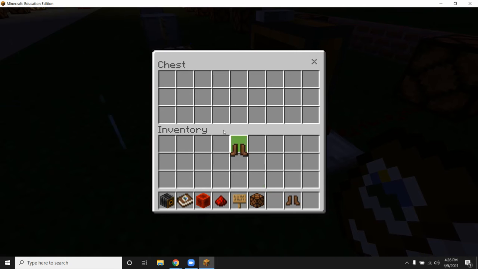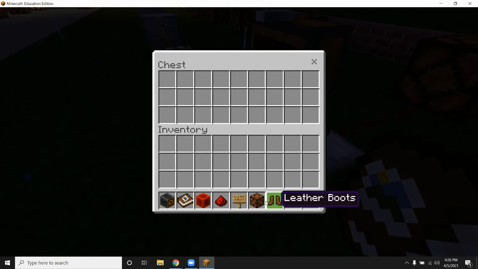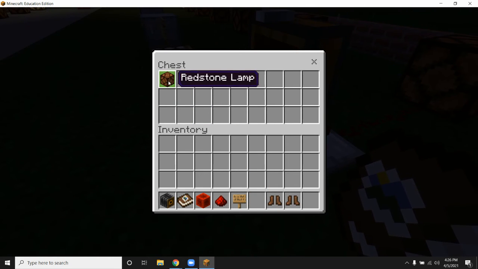Right? So I'm using boots because they take up a whole stack. A lamp is 1/64th of a slot. It barely lights anything up at all. But a boot fills up a whole slot, so it counts for more of this.